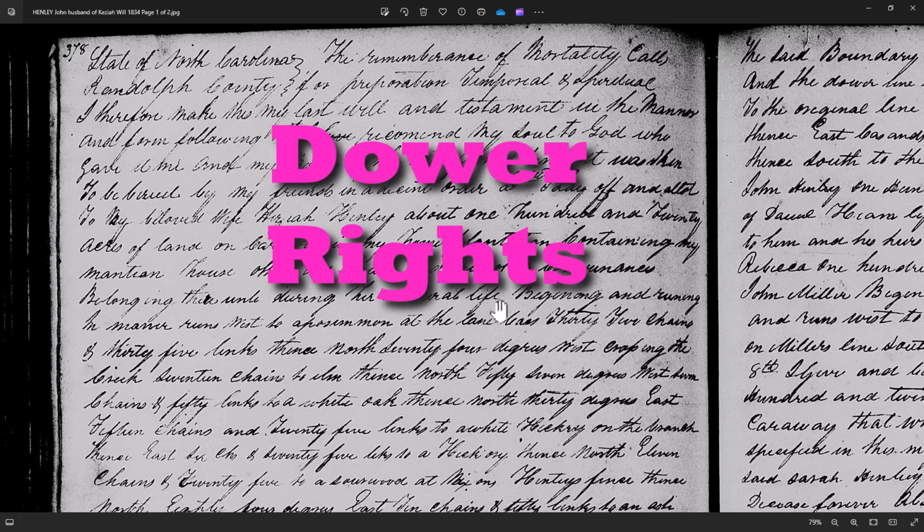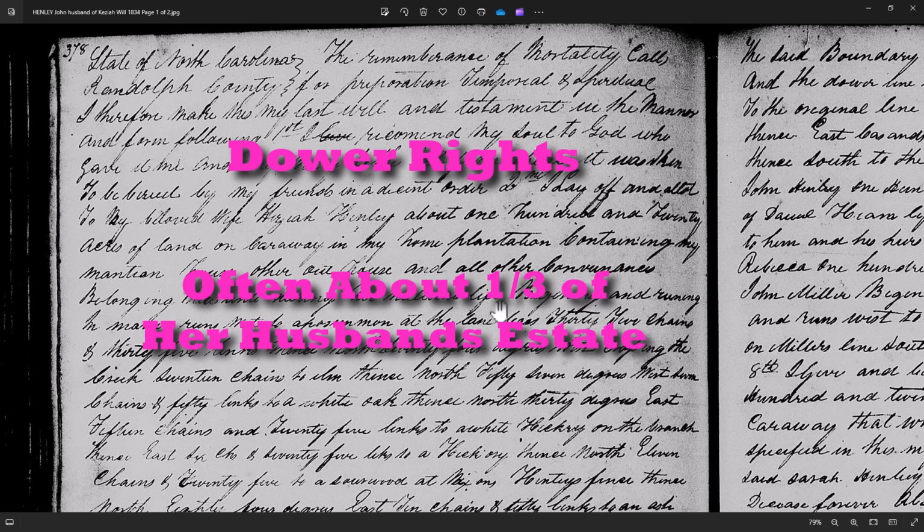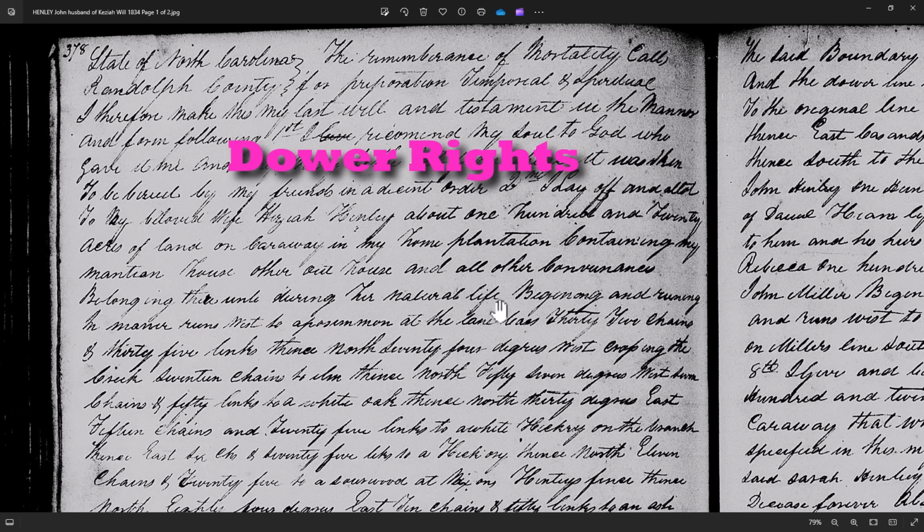Often the wife, because she could not own land back then, she had dower rights, which meant usually about 1/3 of the husband's property if he were to die first, so that she has a place to live during her natural life. Then it becomes part of his estate.